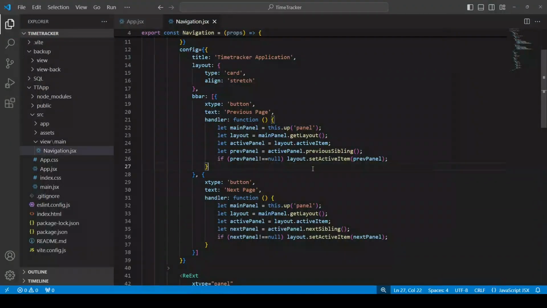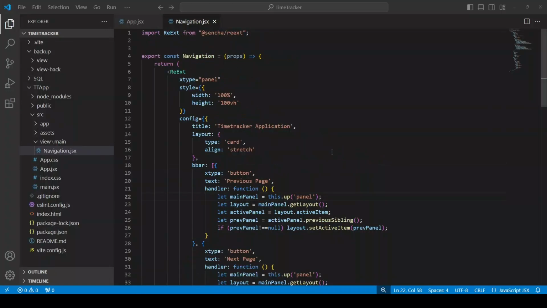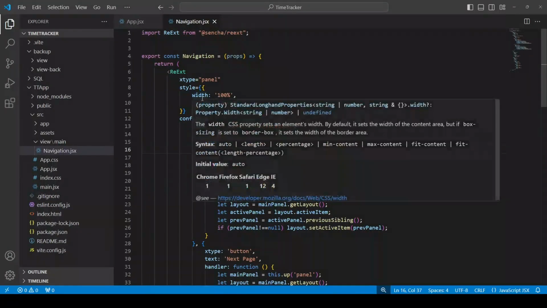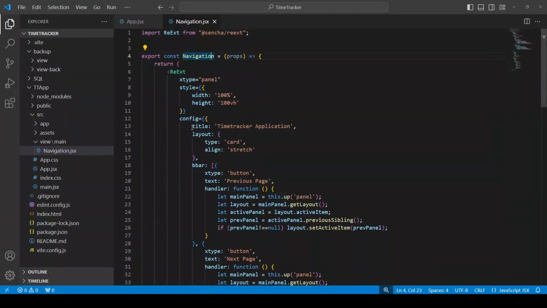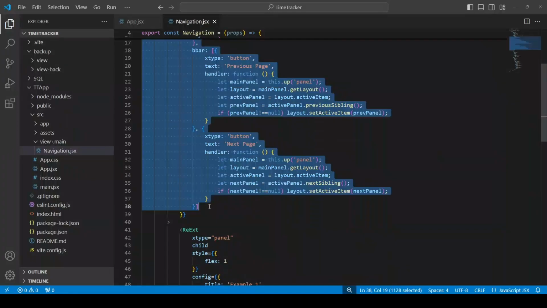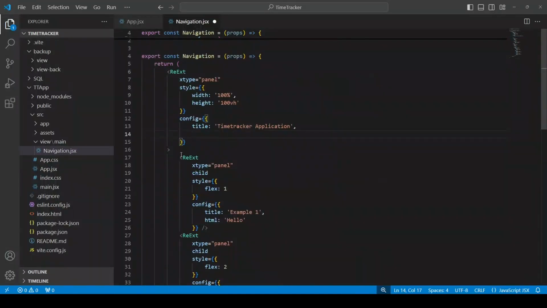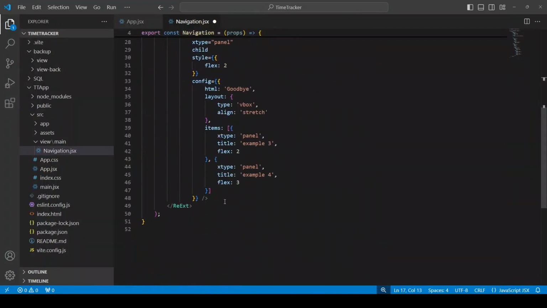So we have seen the basic panel, we have taken a look at the card panel, and now let's continue with our tab panel. Okay, so to continue with the tab panel, I'm going to get rid of everything that I did here. Let's get that out. Let's get this out too.